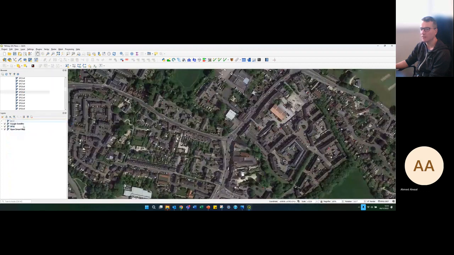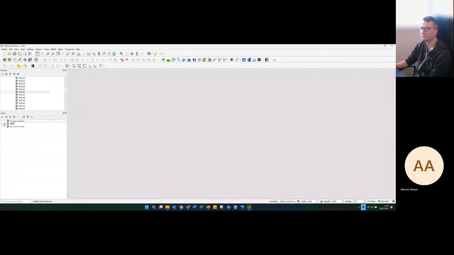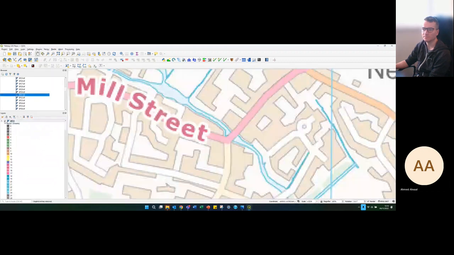So it's better to use the OS data really than the OpenStreetMap. The OpenStreetMap's great for locating your site initially, but where possible, use the OS. Oops, I took out the wrong tile there. SP31. Yeah, where possible, use the OS data.